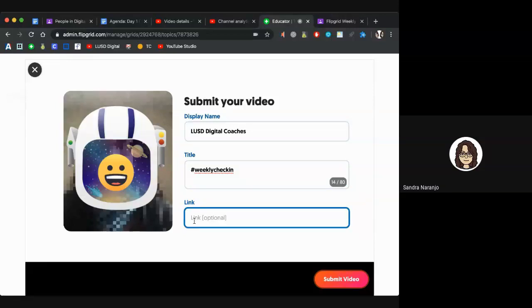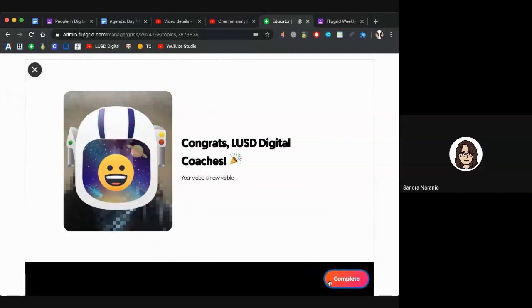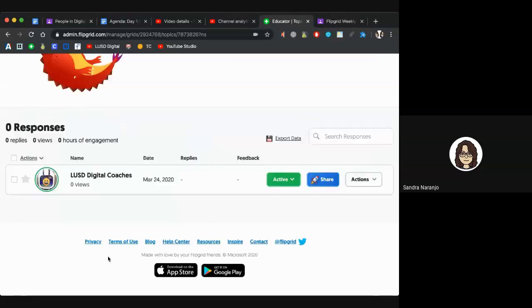So if you want them to further demonstrate their learning, this is where they would link that Google Doc or Google slide deck that they created. Okay. When you're ready, you would click submit video. It's visible. We would hit complete. And since we did not have moderation, any videos we do will start popping up here.